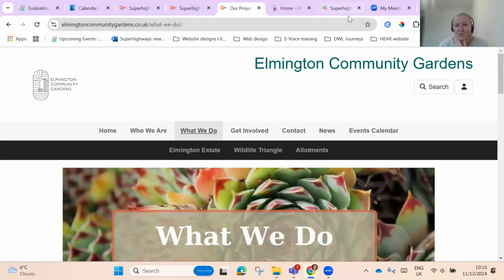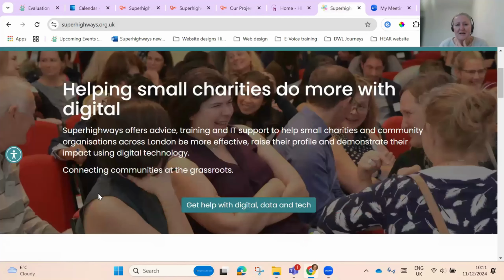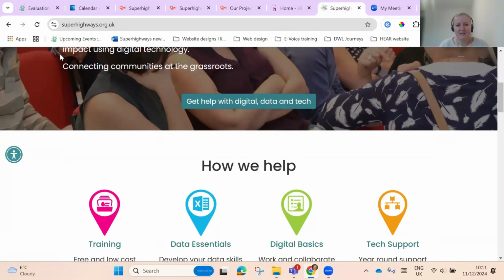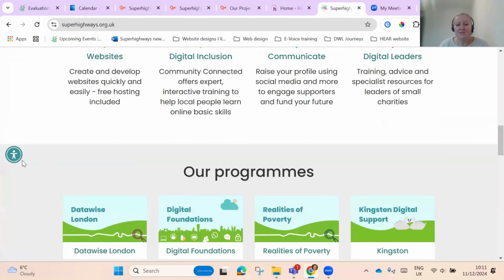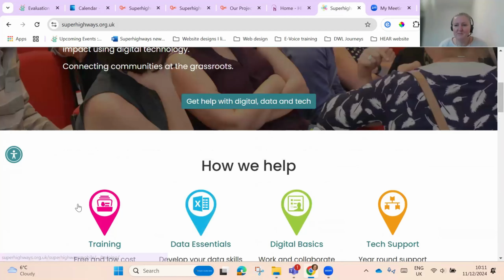You could do what Superhighways do, which is to have a full window, so that image goes over the edge of the content. You can see where the content is. And then it uses these full width background colors. So there's a sort of balance between those.